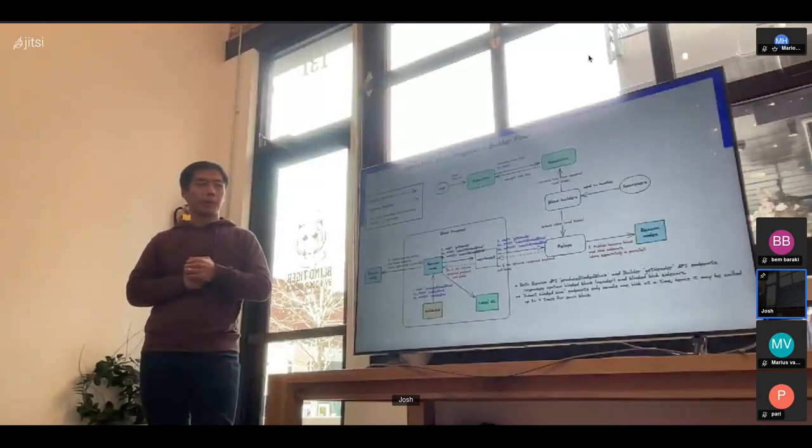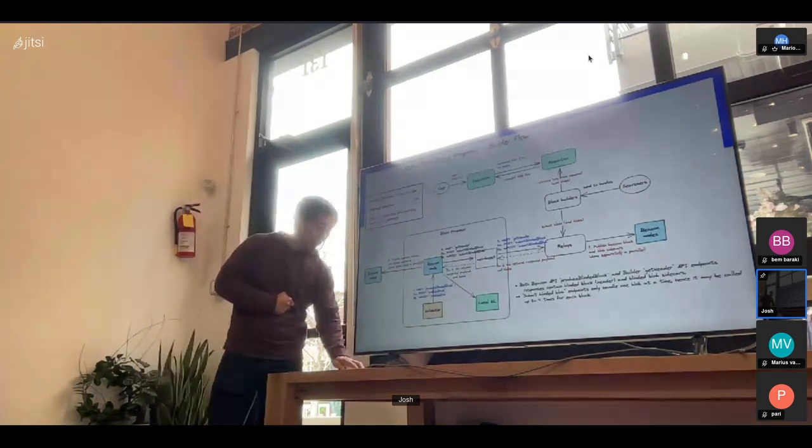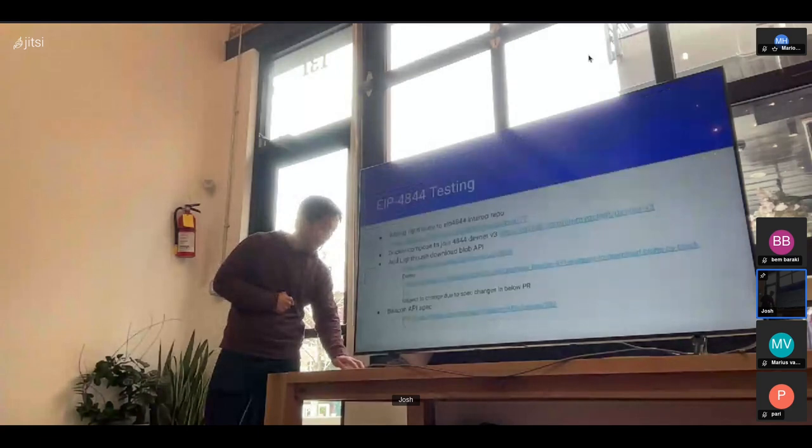I think right now we think it might be easier if we just combine block and blob in the submission flow. But yeah, this is also not done.